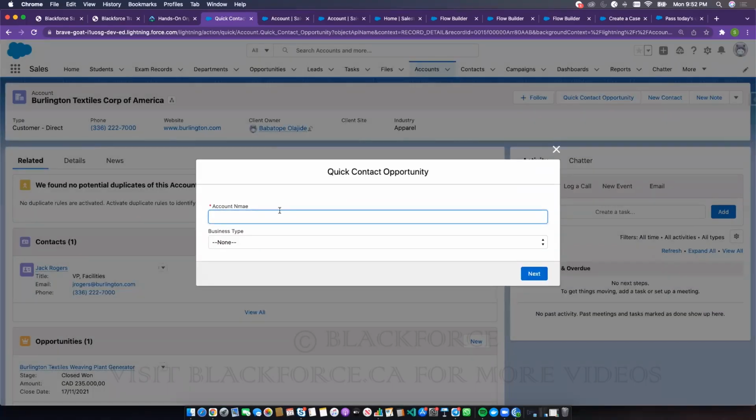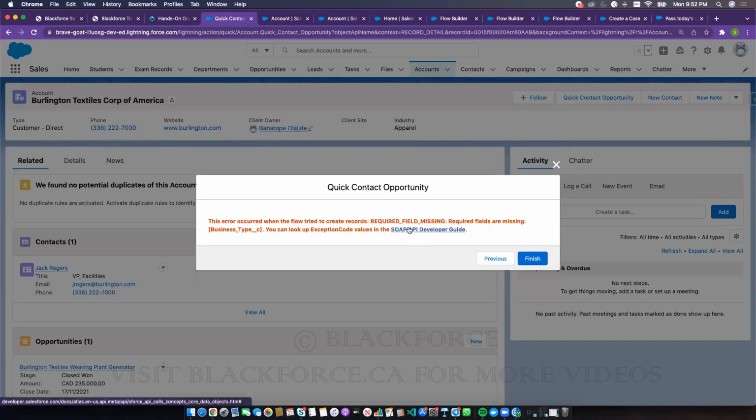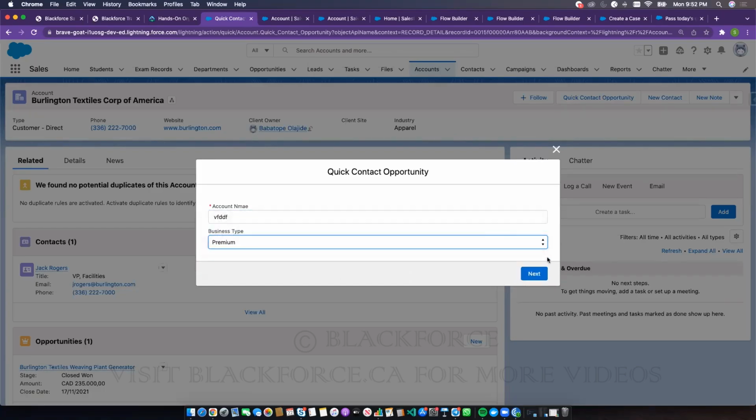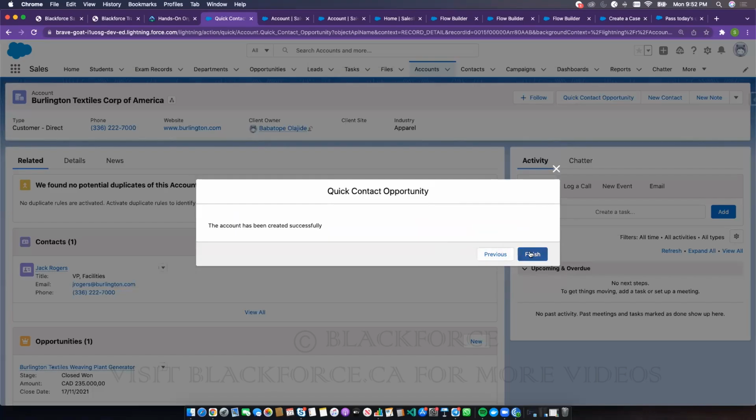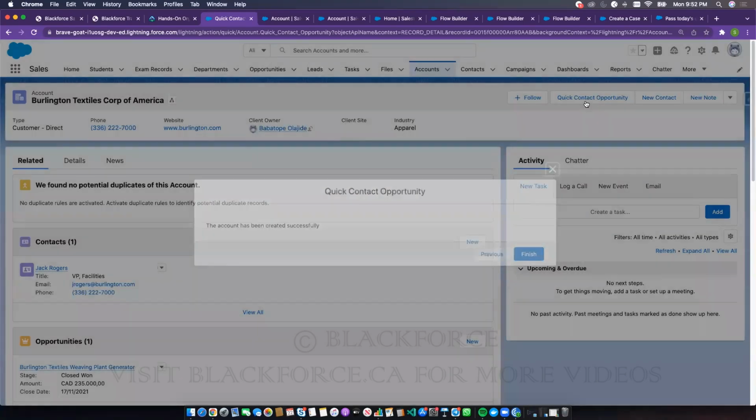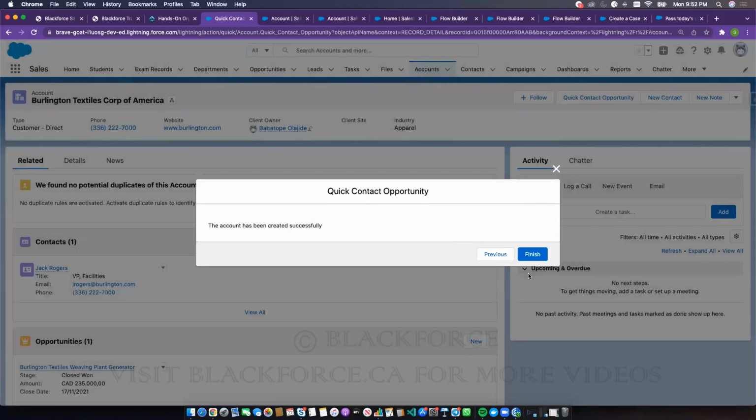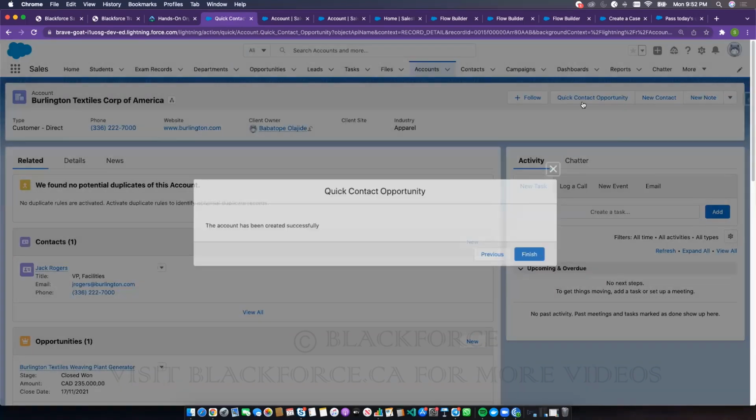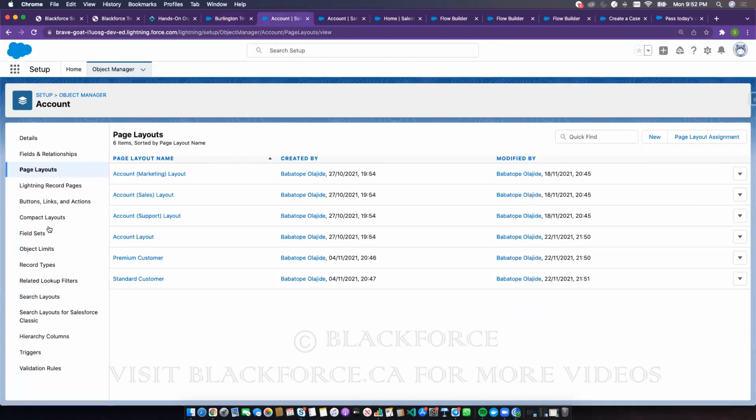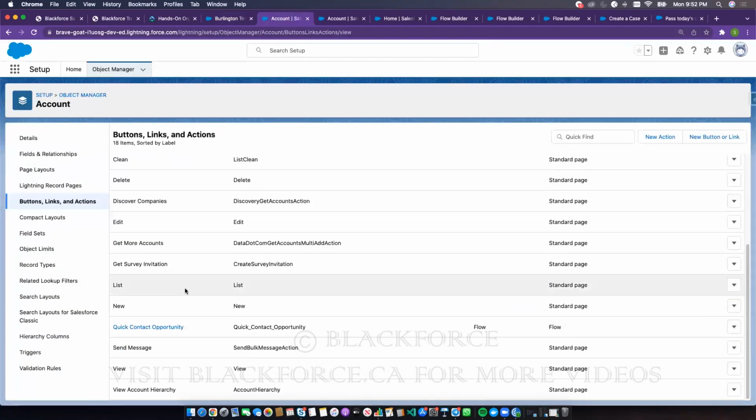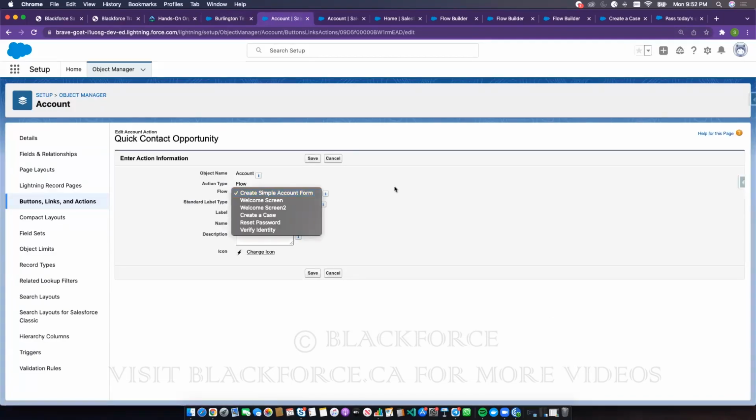The first form is the account name. Select a business type. You go next. Again, the required field is missing. You have to select the required field. Next. What is this referencing? Quick contact opportunity, edit. It should be referencing create simple account form.